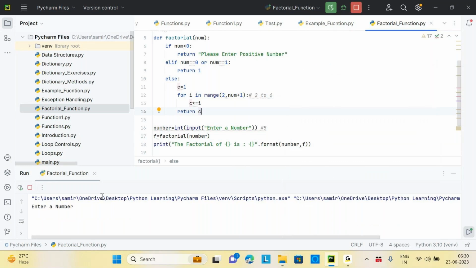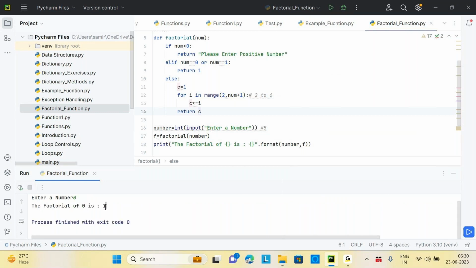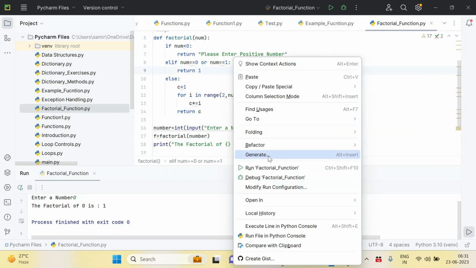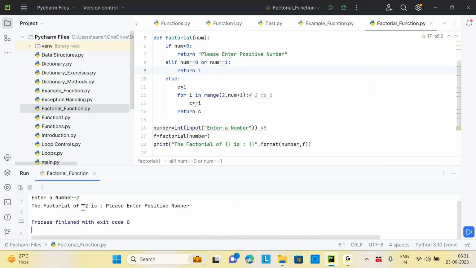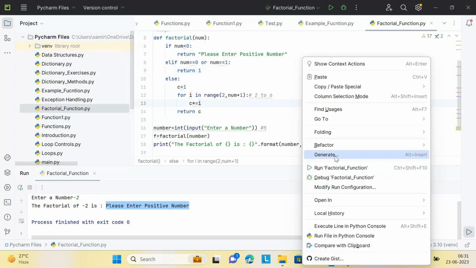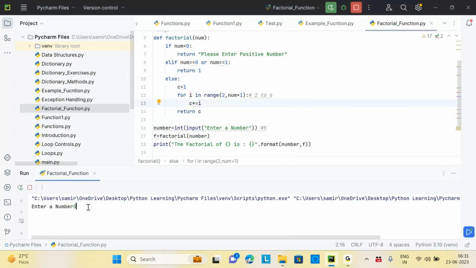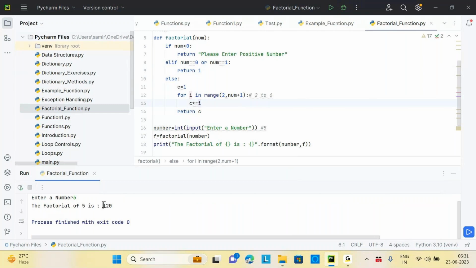It is asking me for a number. Let's give 0 here. Okay. Factorial of 0 is 1. All right, because when it is 0 or 1, it will return 1 only. Let's run one more time. Let's say -2. So it says please enter a positive number. Okay. Now again run it. This time let's take 5. The factorial of 5 is 120.